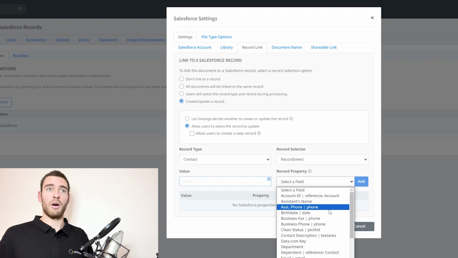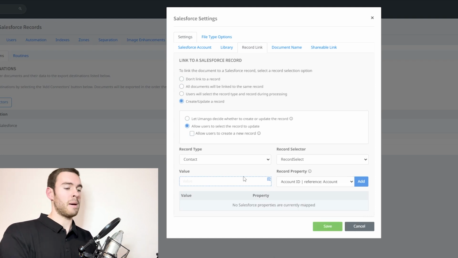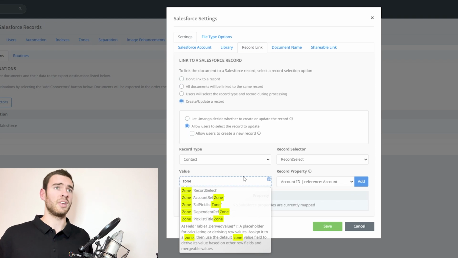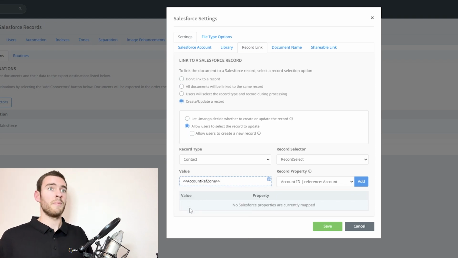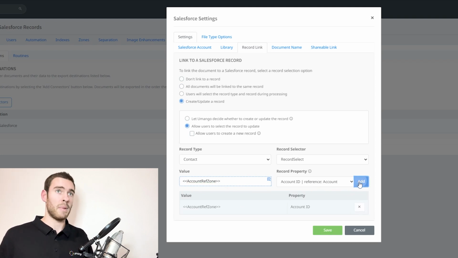You can see under our record properties here on the contact, we've got this account ID, which references an account in Salesforce. Now, if I map one of my zones to this, specifically the account ref zone, we're going to go do a search on all the account records and we can select a record's ID to return and map to this reference type here.